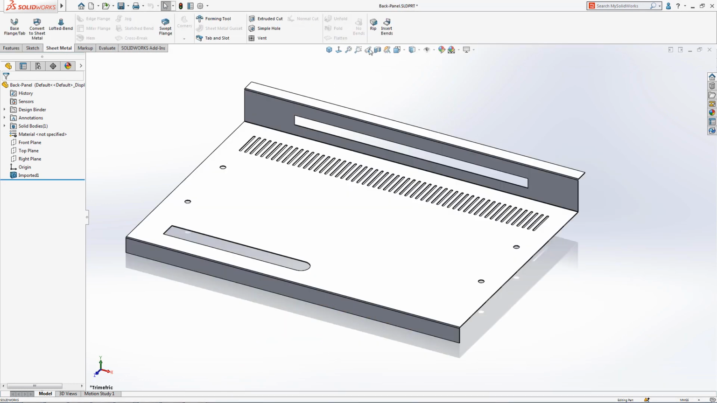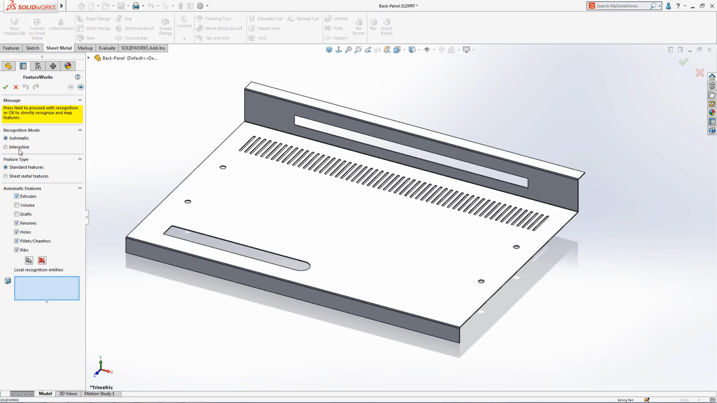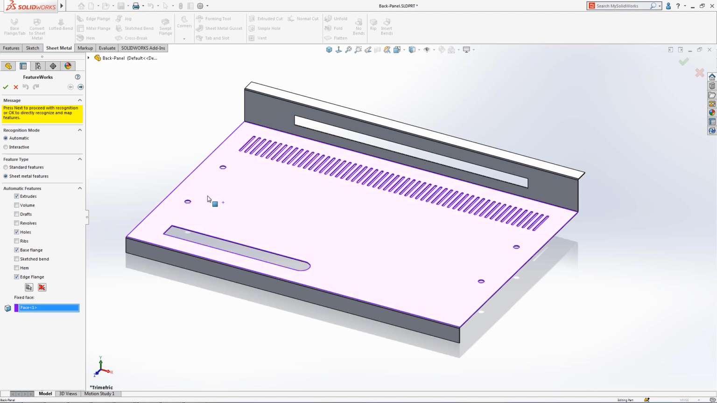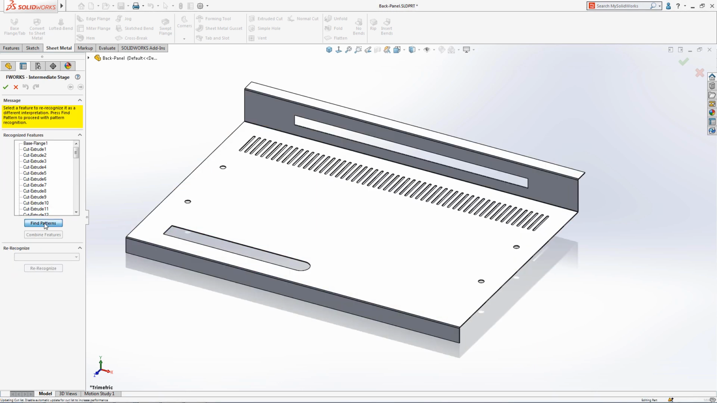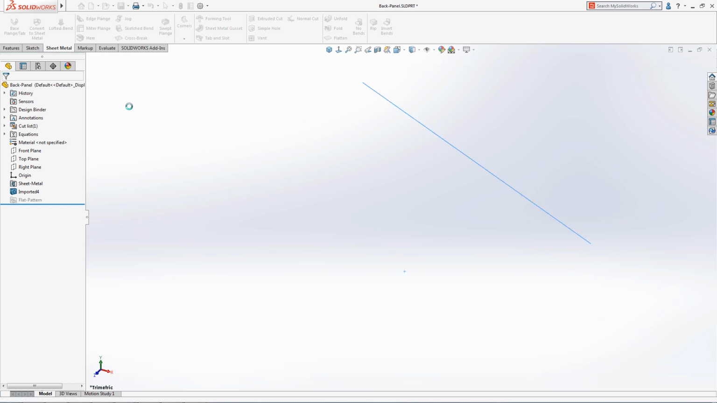For imported sheet metal parts, while Insert Bends and Convert to Sheet Metal will recreate the flat pattern, FeatureWorks has a suite of tools specifically for this area. With a simple selection of sheet metal features, along with a fixed face, the automatic mode does a quick job in recognizing features. Patterns too can be automatically identified. The result is a fully populated Feature Manager design tree.